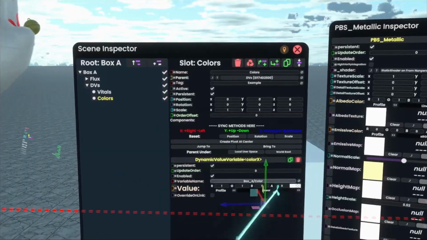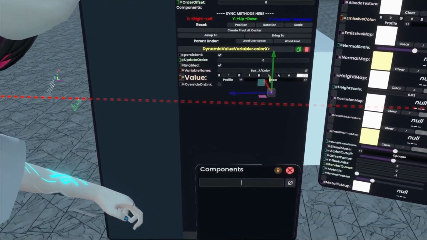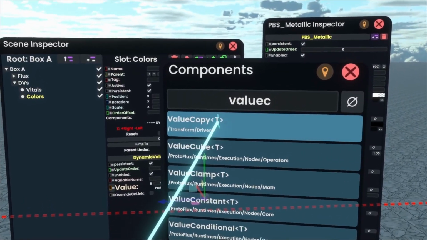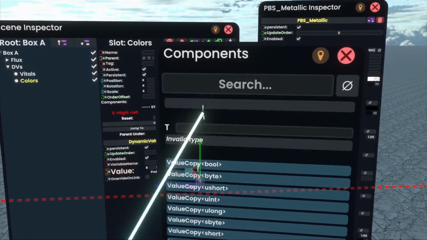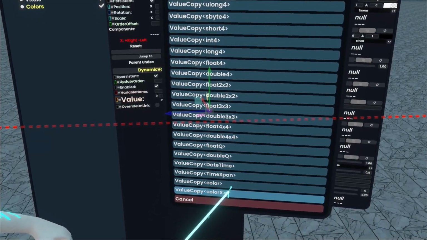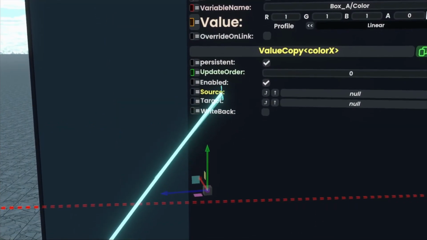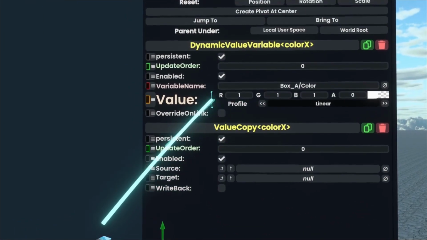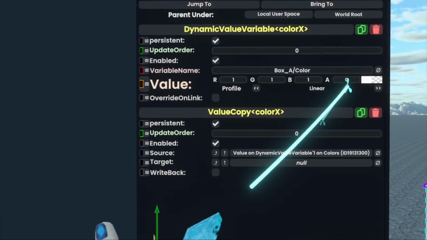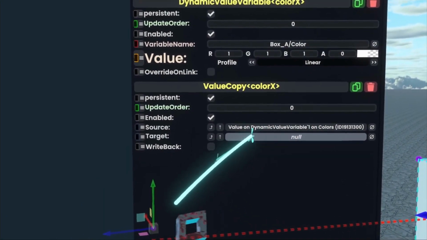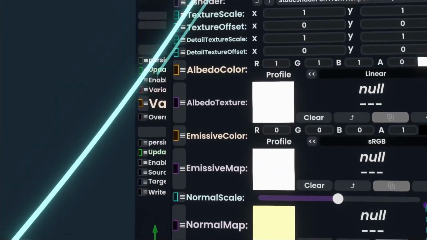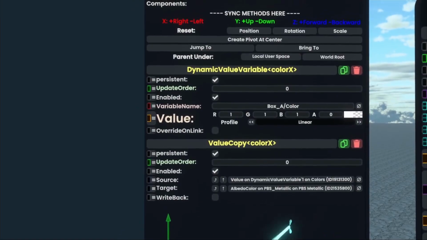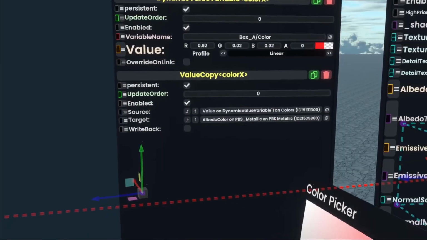These orange ones are the ones that we're going to mess with, specifically this albedo color. So if I put a value copy, search value copy, as you can see, value copy is under transforms and drivers. We come here and go down to color X. The source is where this change is coming from, and the target is the thing that we're changing. So this source is going to be coming from this value here. Whenever this color changes, it will change the value that is coming from here, this albedo color. So we plug this albedo color into this value copy here.